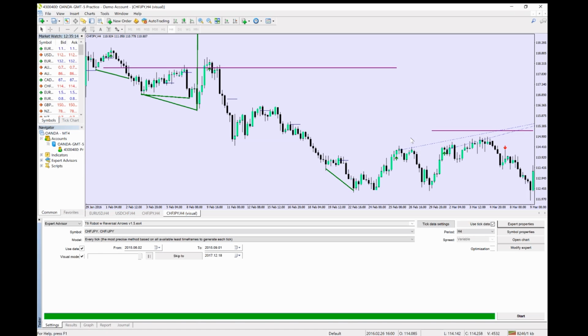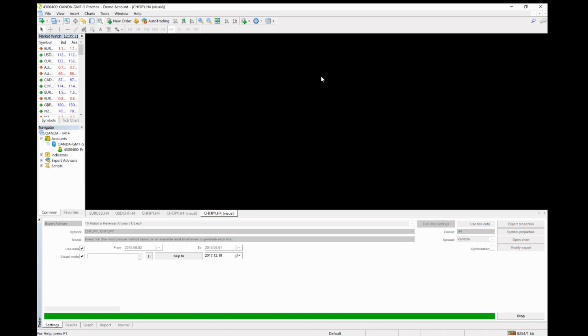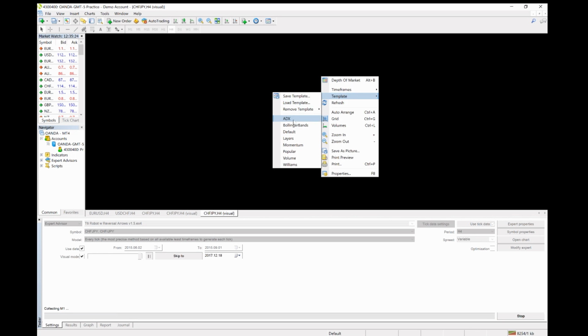That's all I got to do. So let's test this. What this robot's going to do is if it finds a reversal arrow on the 4-hour chart, then it's going to start trading automatically without me even being around. So let's click Start, and we're going to test this in visual mode so we can see the candles.